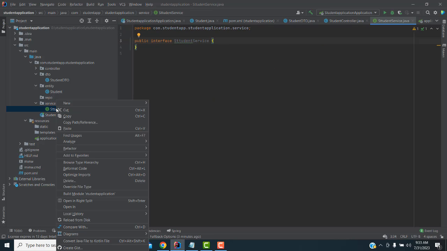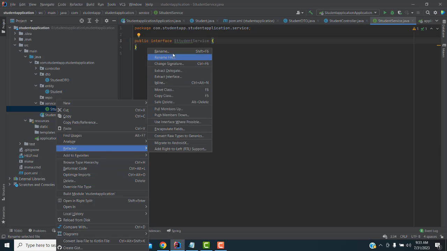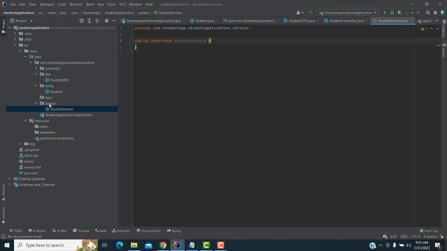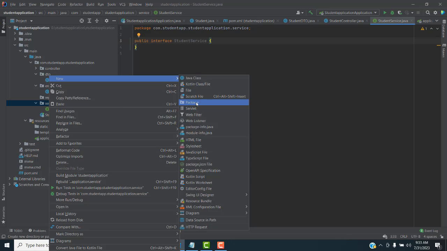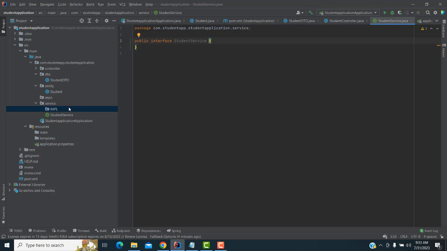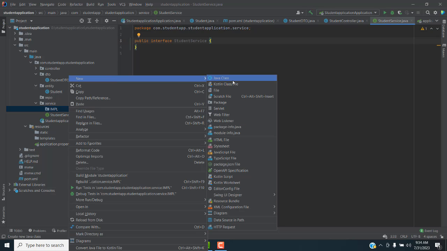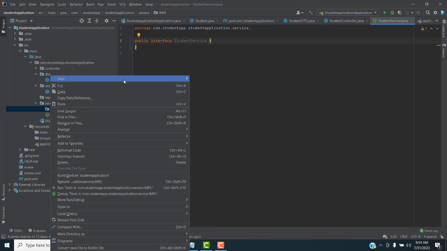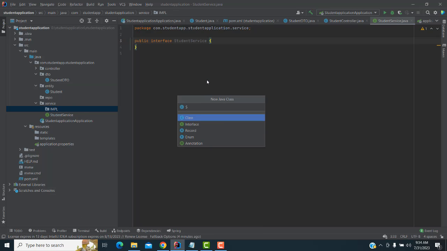After that, sorry, I made a mistake with the name, so you have to go to refactor, rename student. I mistakenly typed the T two times, right? Now again, I'm going to make the package, which is IMPL. Sorry, this is not the right one, the interface, right? Here in IMPL, I'm going to create a class which is student.